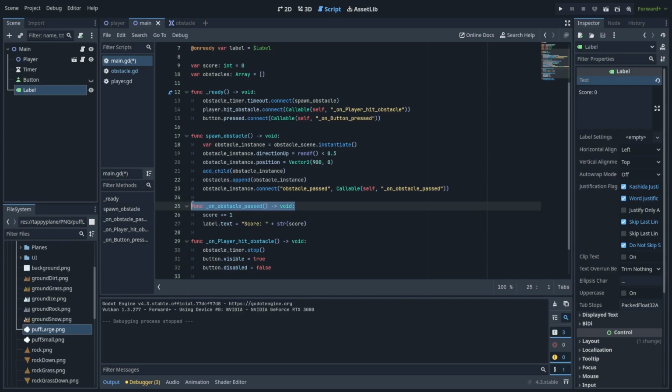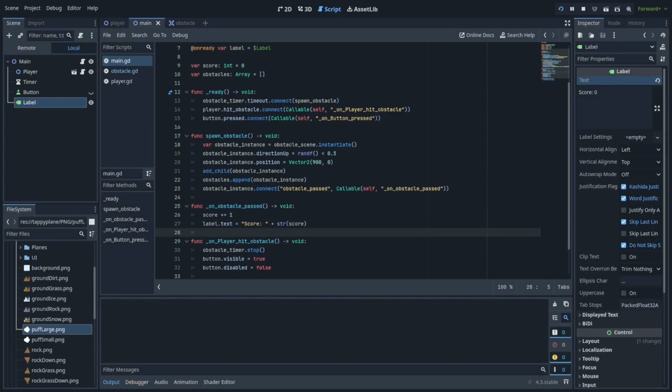Define the onObstaclePassed function to handle the score update. When this function is called, increment the score variable by 1 and update the label text to reflect the new score. The label will now display the current score on the screen. Press F5 to see if this is working as expected. We can see the score increase as obstacles move off screen.